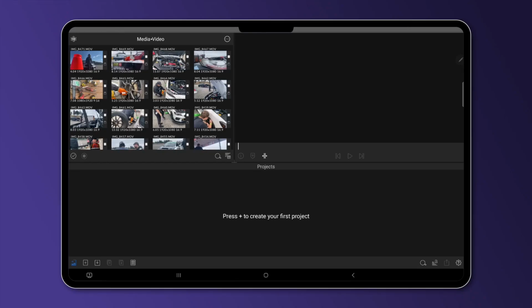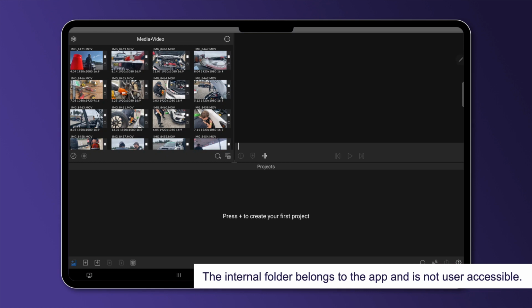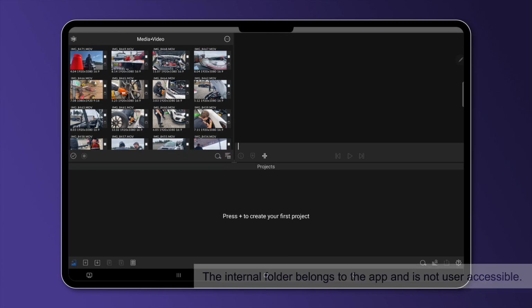First things first, let's talk about where your LumaFusion assets go. Originally, all assets go into an internal folder that is created when installing the app. If you delete the app on the device, you will also delete this internal folder and all of the files and assets will be deleted, so please be aware.